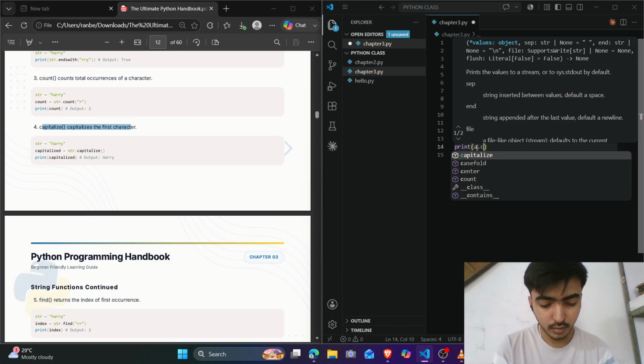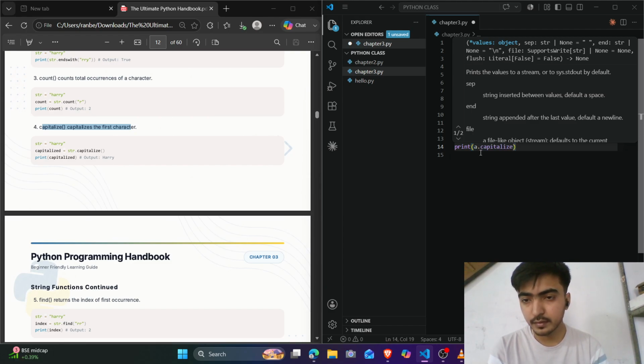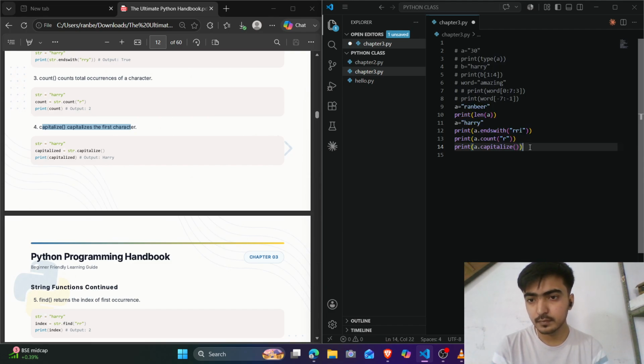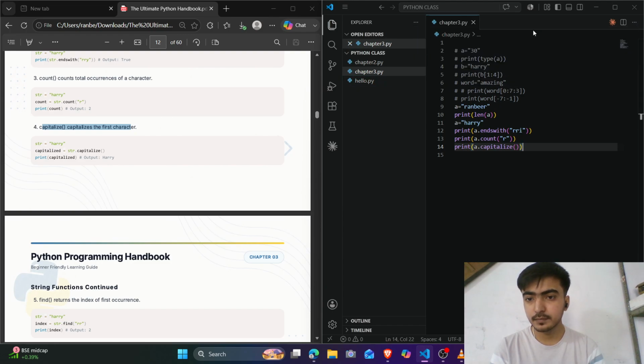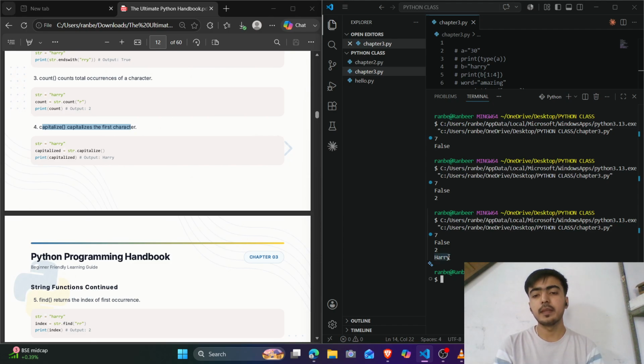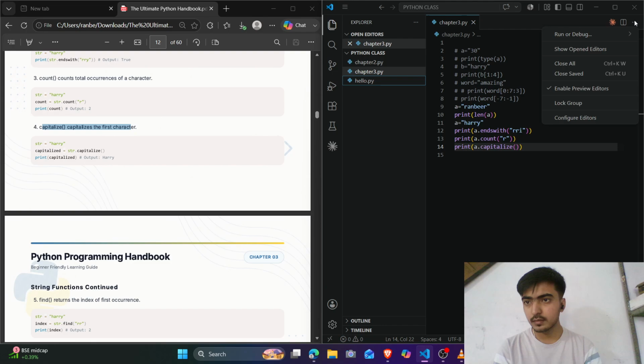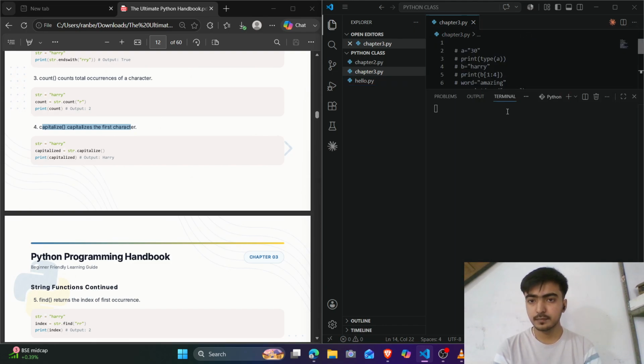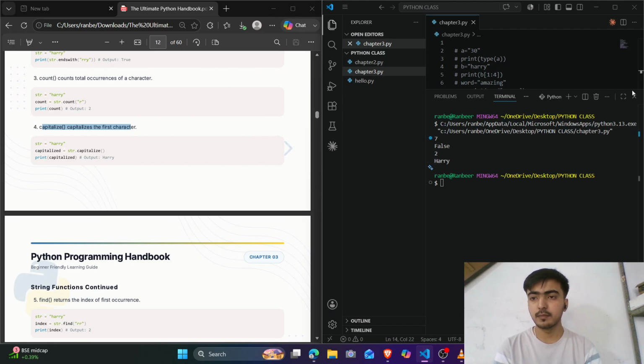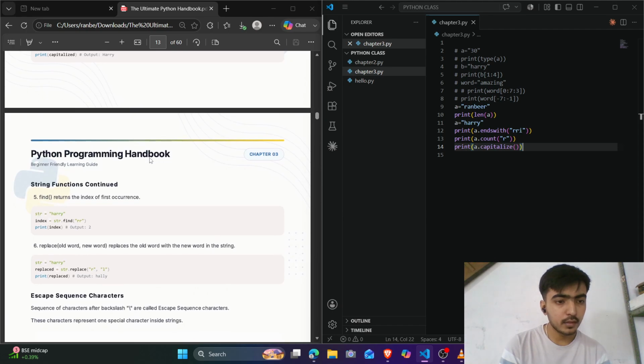Okay, and we can see. It is working. It has made the small h a capital H, so it's working. Let's move to another function.